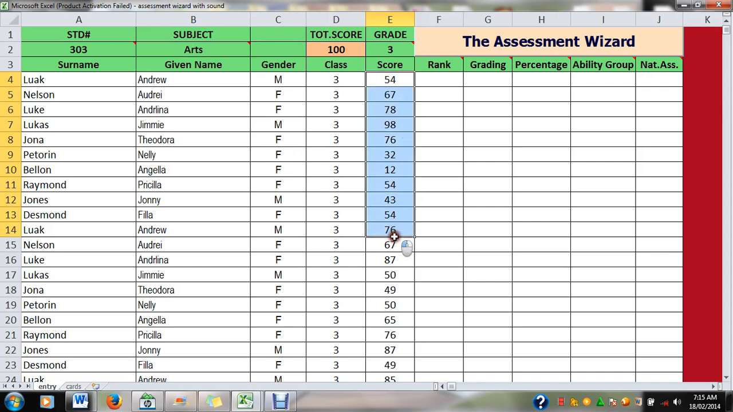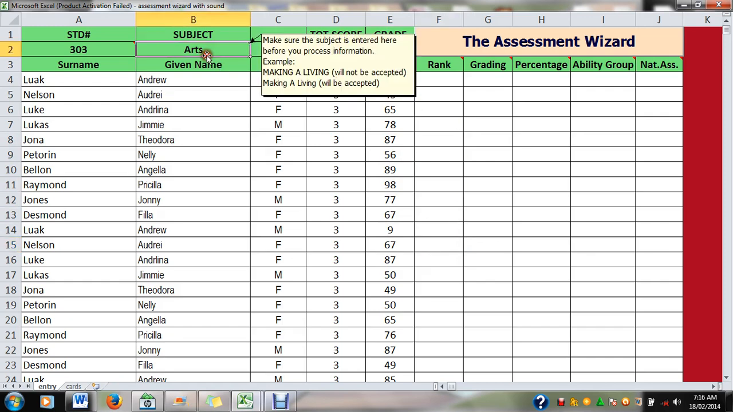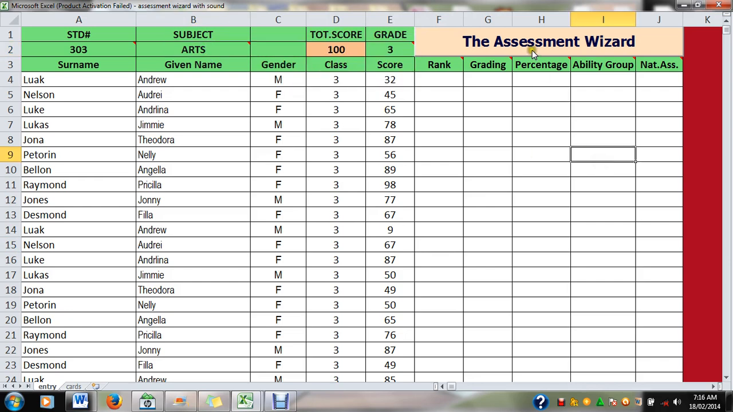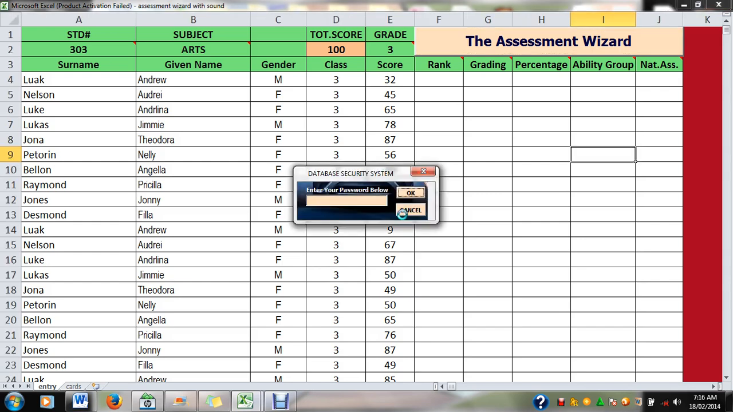With arts, let's change a few scores here. That's it. Okay, let's say accidentally instead of putting arts, you write it like this. It will tell you, because that's not the format that I programmed the system to accept. So if you put that one in, it will give you an error.